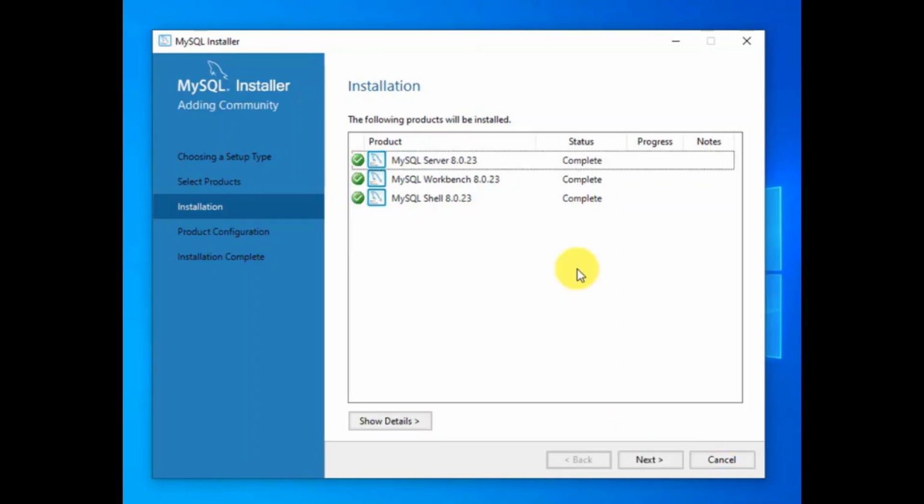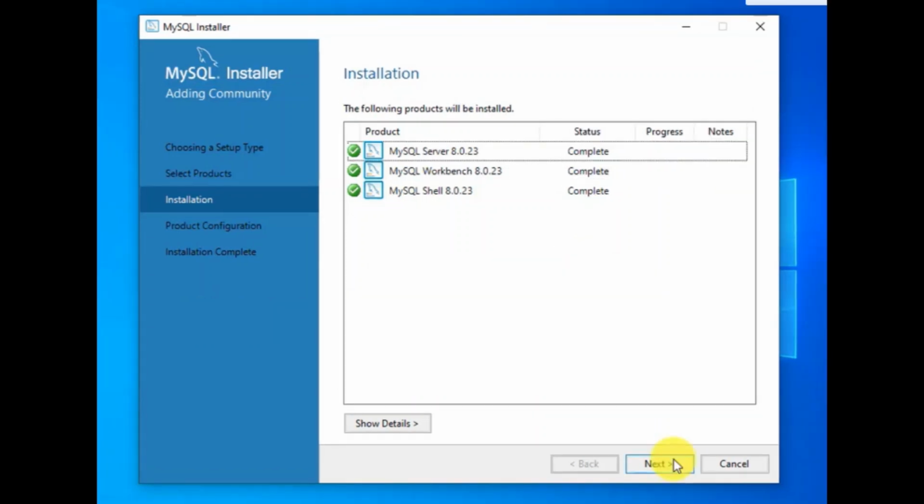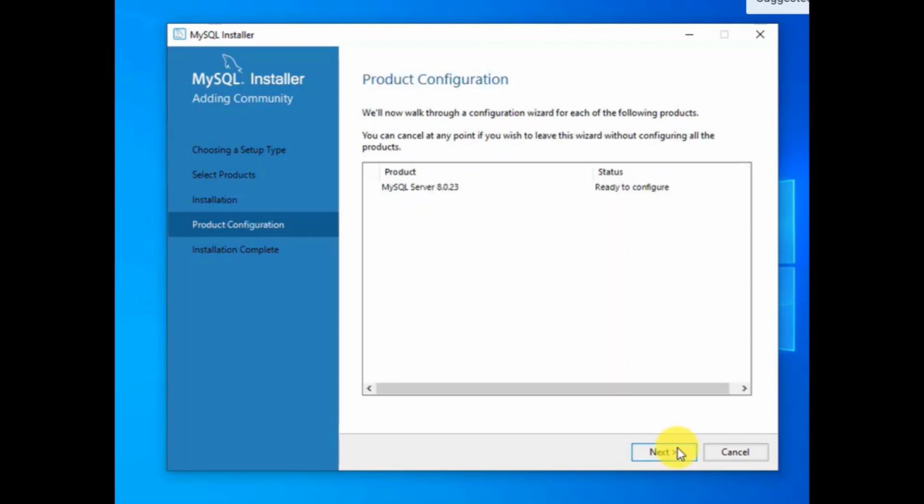In case you don't have it installed, the installer may also prompt you to download and install the Microsoft Visual C++ Redistributable for Visual Studio 2019. For the next few prompts, click on the highlighted Next button to move to the configuration process.